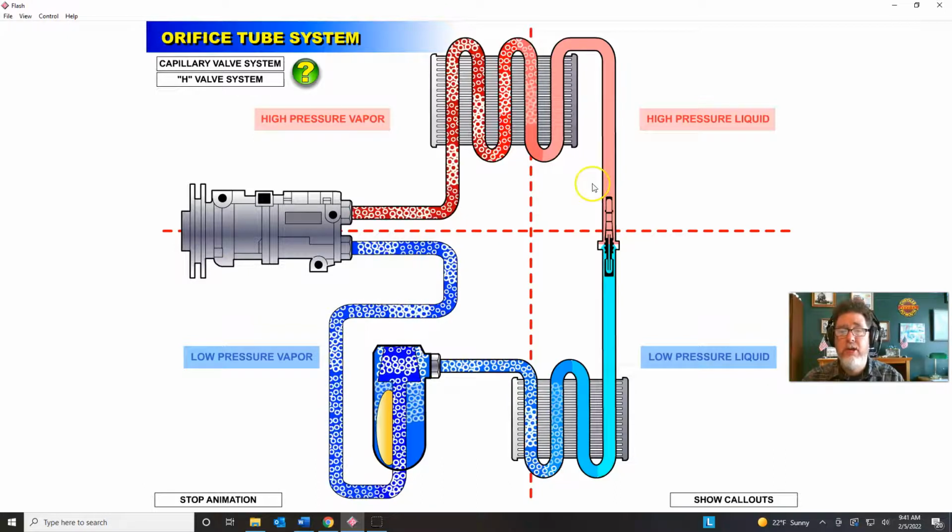Number one, when the system is running, you're going to touch the liquid line in front of the orifice tube right here, and that should be warm to the touch, and you touch it afterwards and it should be cold to the touch. And so if you're not getting a pressure drop or a temperature change in that, then that is a concern.